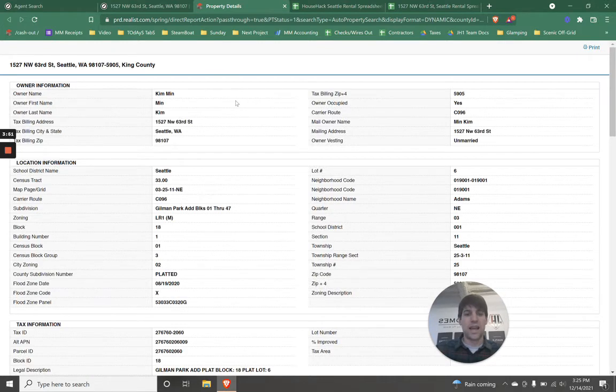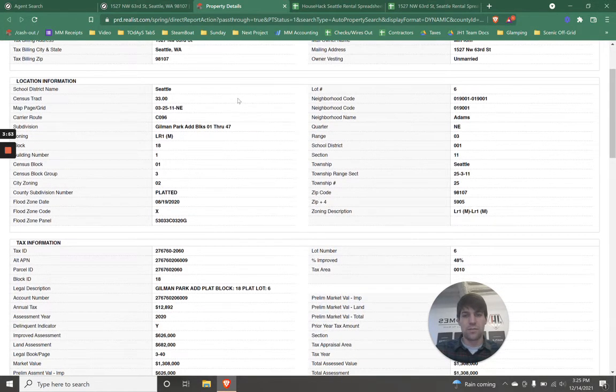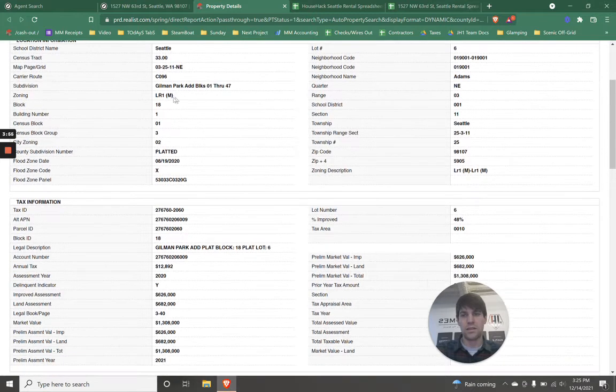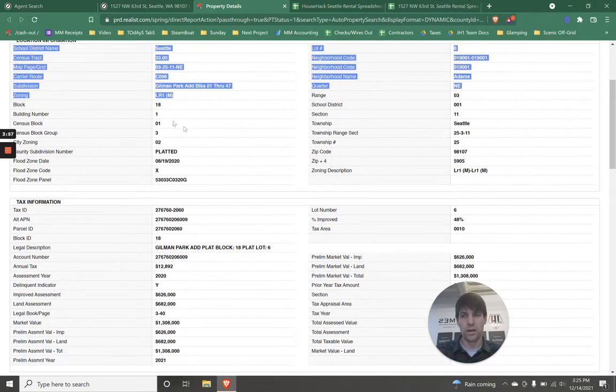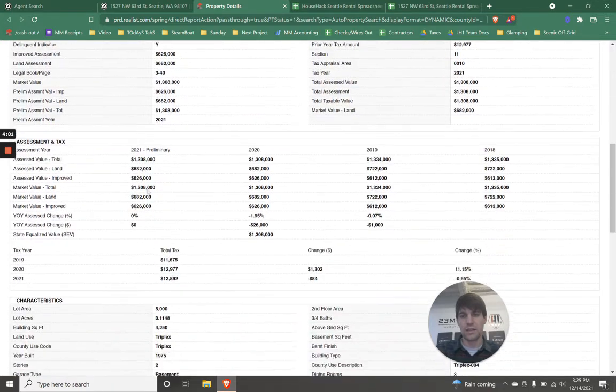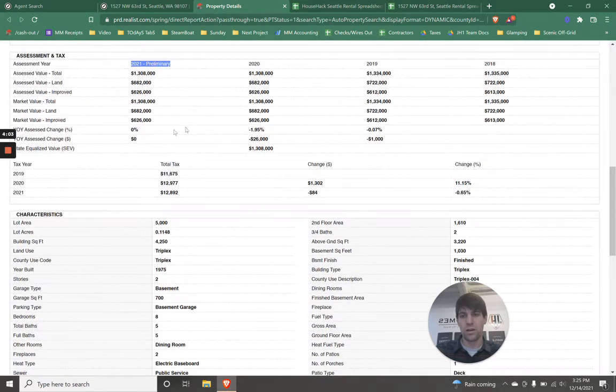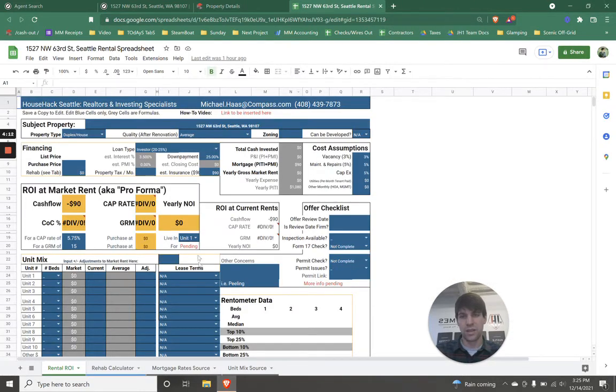And this is the tax information and county information for the property. You can see here that the zoning is LR1. We'll use that in our spreadsheet. And the taxes for 2021 are $12,892. So we'll just take that, copy it here into the spreadsheet.